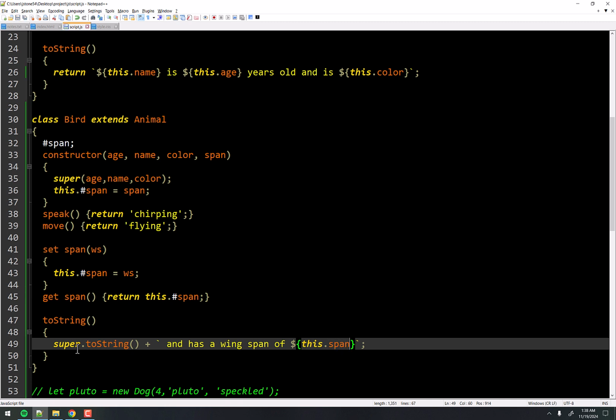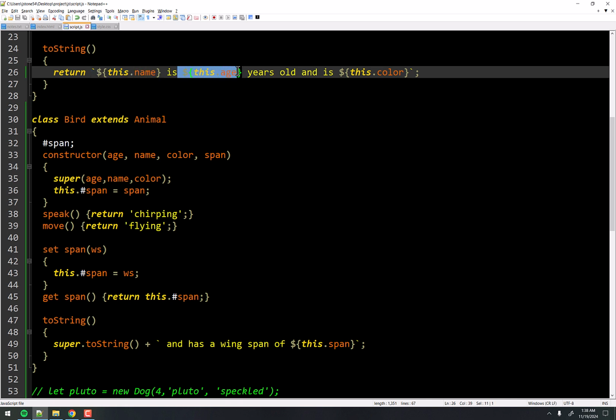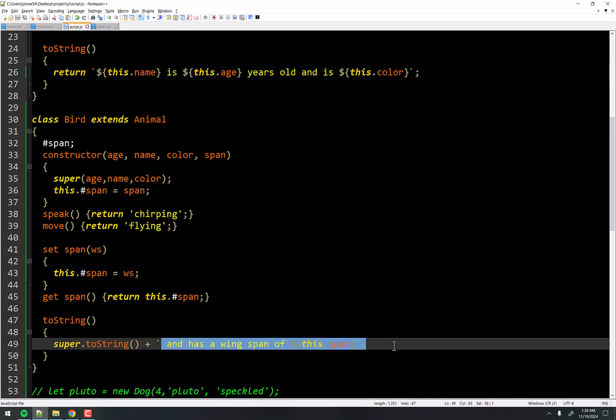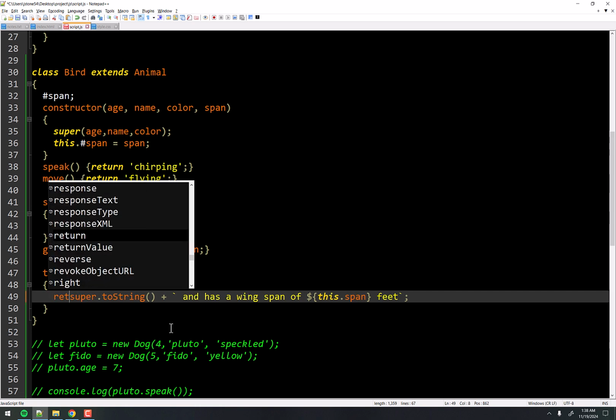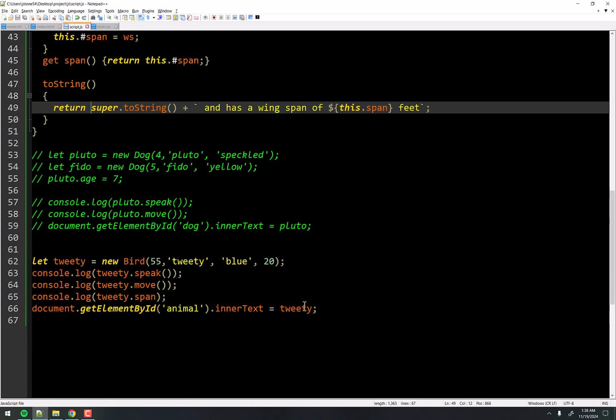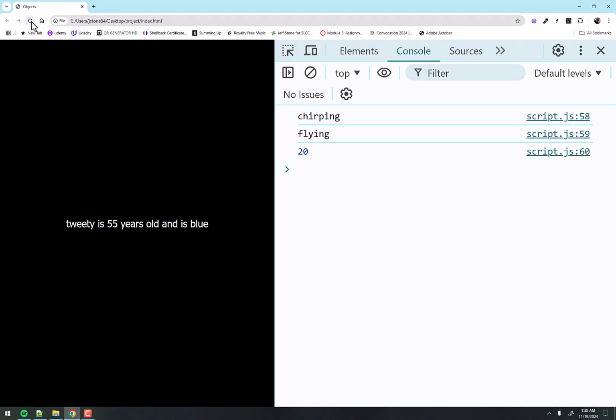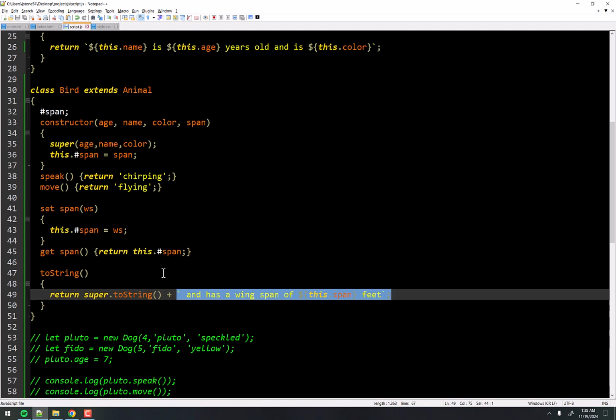And so now what it'll say is Tweety, getting that from here, is 55 years old and is blue and has a wingspan of 20, let's go with feet, right? Now we just have to return that, obviously. So we return that. And now when I try to print Tweety, it's going to give me all of the stuff from the animal plus its own special birdie stuff, right? So we refresh, and now you can see Tweety is 55 years old and is blue and has a wingspan of 20 feet. So that is inheritance in a nutshell.